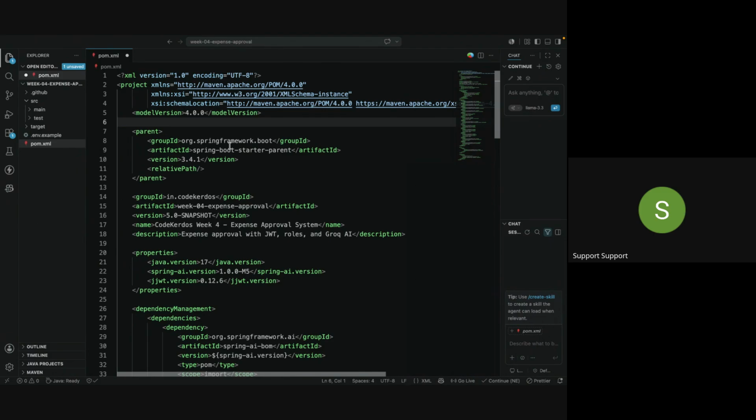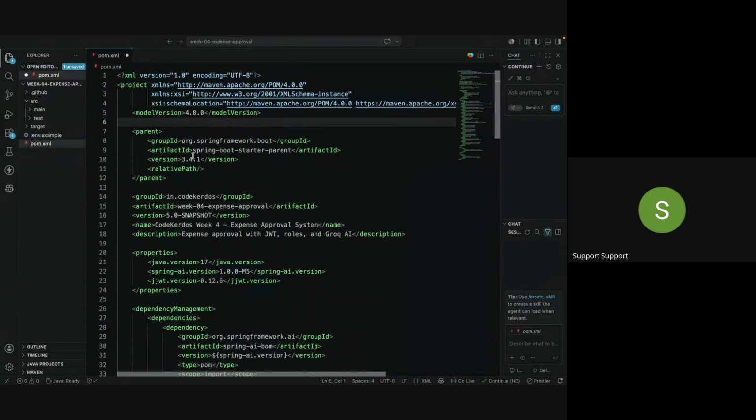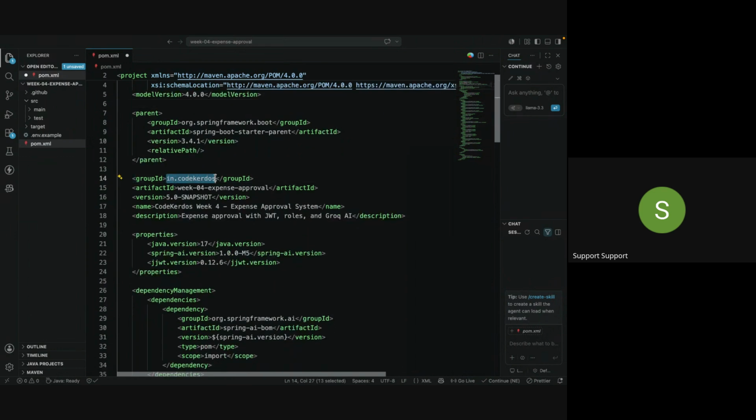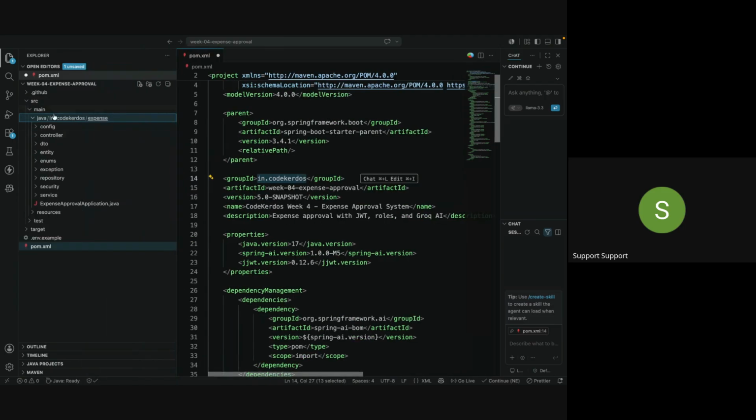Then what you need to do is create the package plus main classes. As of now, the main classes will be like src, main, Java, and then inside it the code categorization package, inside the expense that we were discussing yesterday. So all the things will be here.